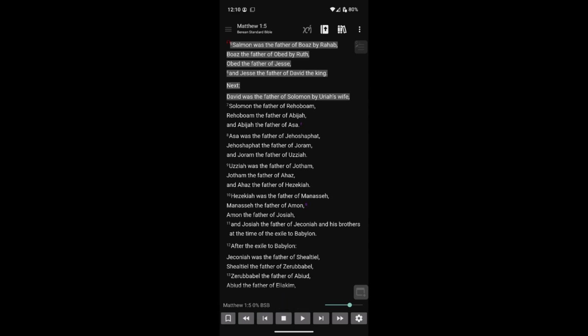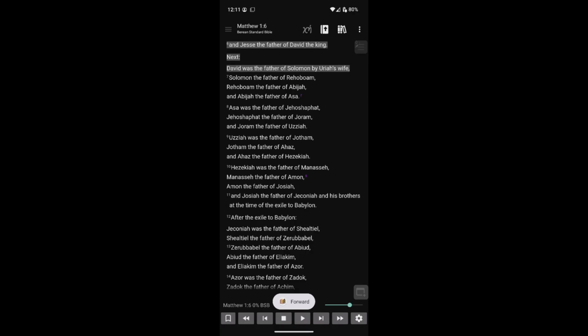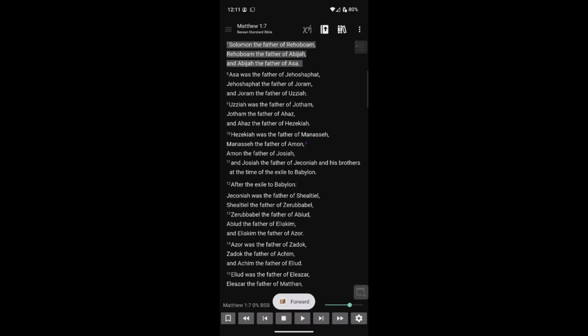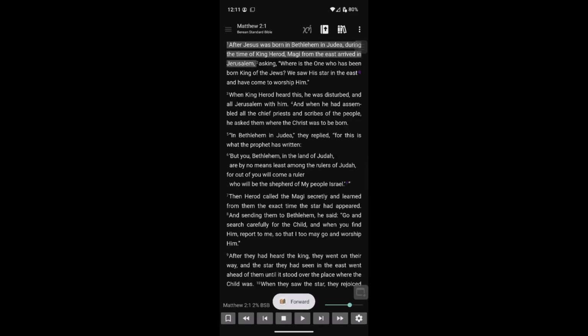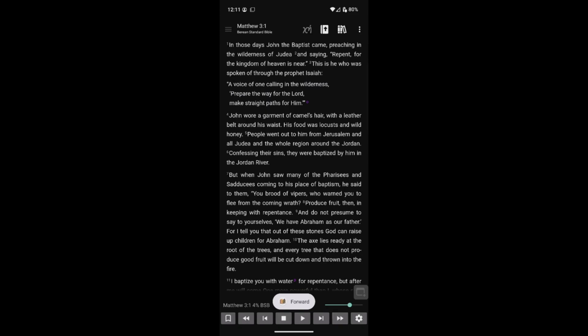So that's pretty useful. Down at the bottom of the screen, you have your play, your stop. You have a fast forward one verse at a time. So you can see when I do that, it forwards up one verse. And it can also forward one chapter at a time. So you can forward as you're speaking even.